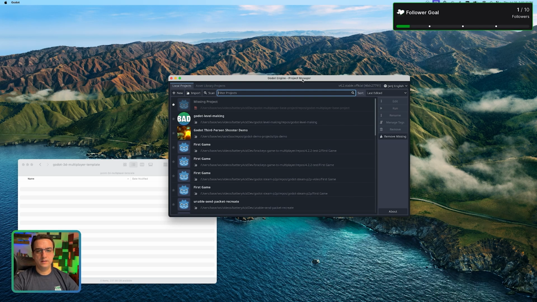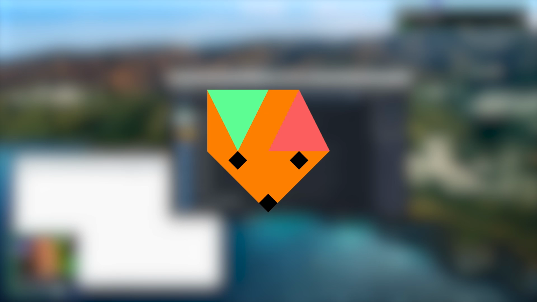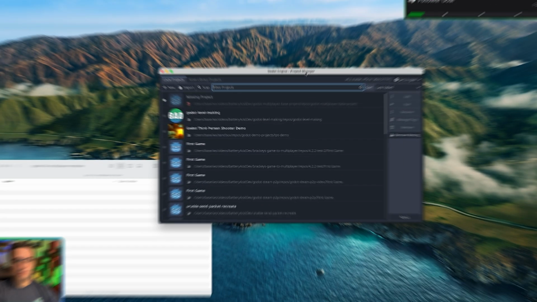We might look at adding some characters and moving them around, I guess, with a little bit of animations. And I was thinking about adding NetFox, which is going to enable some lag compensation. So let's just get started.